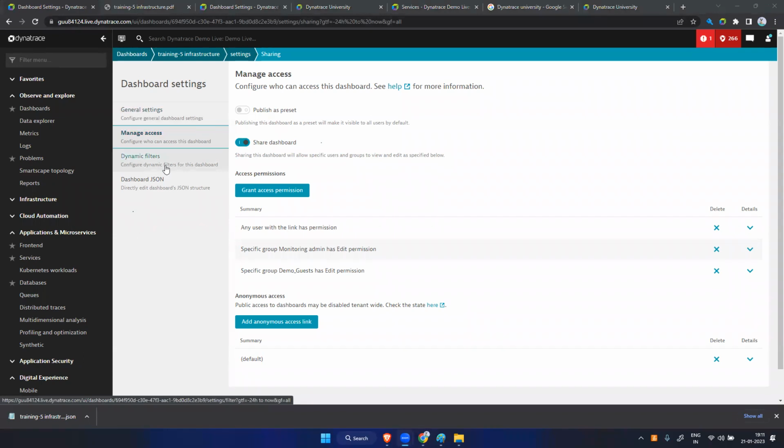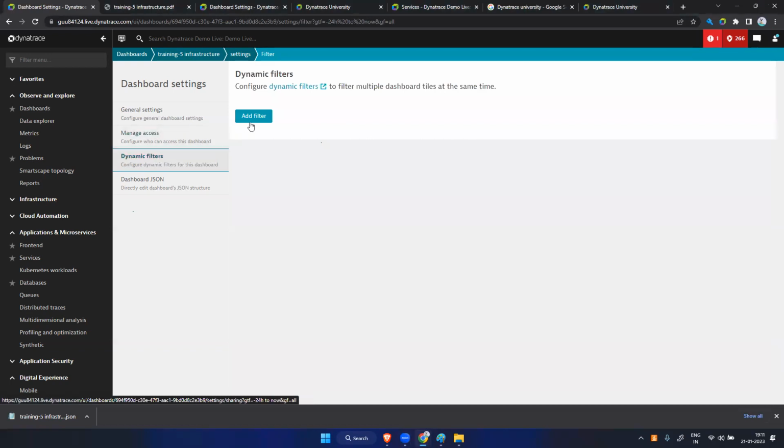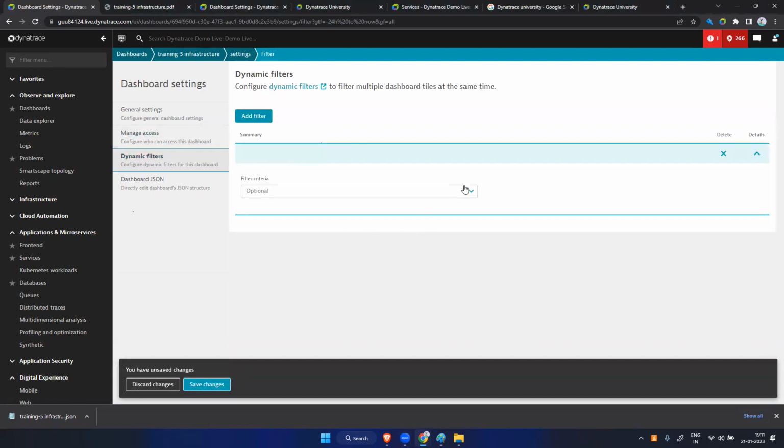There is a concept called dynamic filter. What is dynamic filter? In the dashboard also we can do a lot of filtration based on deployment type, based on the host, based on the tag, all those things you can do. Okay, so this is the concept of dynamic filter. Let's add it. I'll add one, then I'll show you that, and then we'll add another.